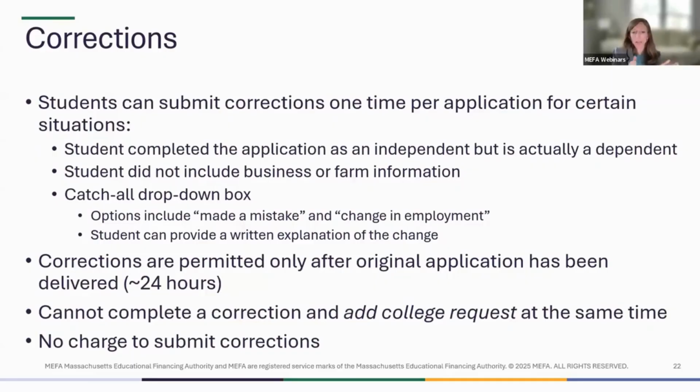You can do this about 24 hours after the original application has been submitted. So you have to wait to submit the application, wait a day, and then you can go back in and make that correction. If you're adding colleges, you can't do a correction and add a college at the same time. So go ahead and submit your correction first, and then go back in and add your additional colleges.